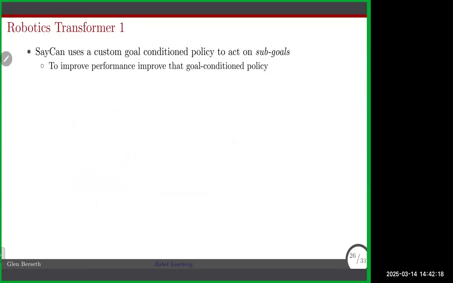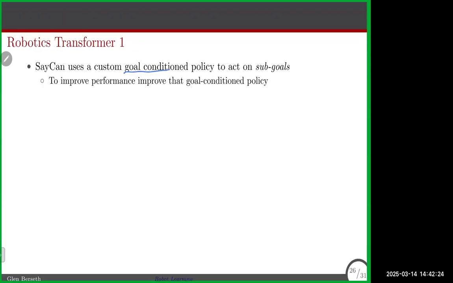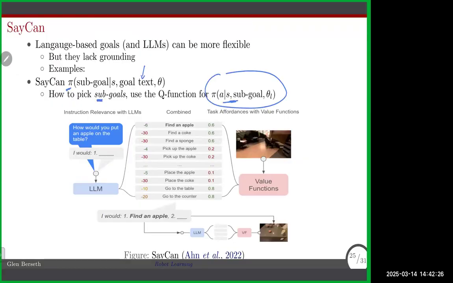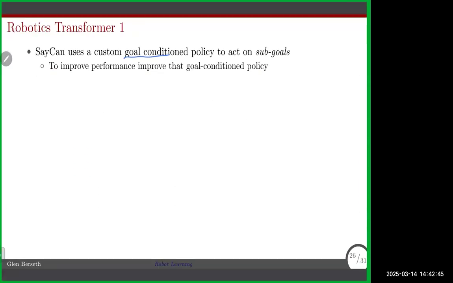SayCan worked pretty well, but one of the components for it is that it used a very custom goal-conditioned policy. So this particular policy is really hard to achieve. It's very fortunate to be at places like Google where they can assign 10 to 20 engineers to spend their time training a policy that takes goal text and tries to satisfy those goals. But it'd be much better if we can find a more scalable solution for this.